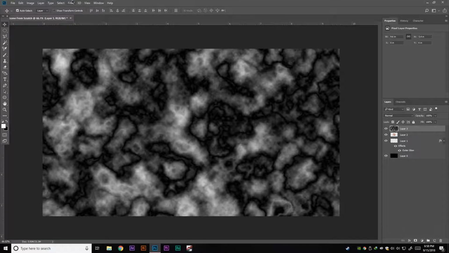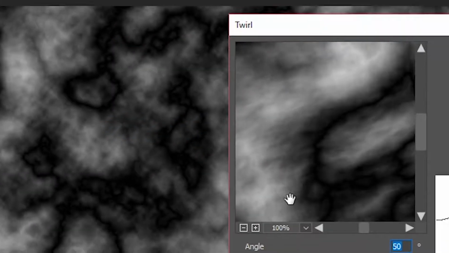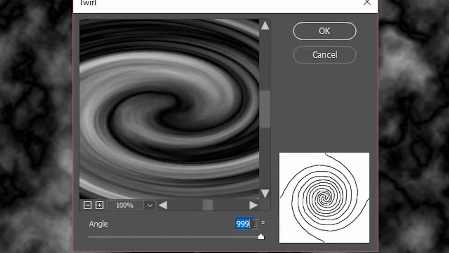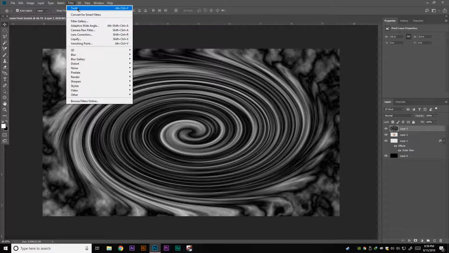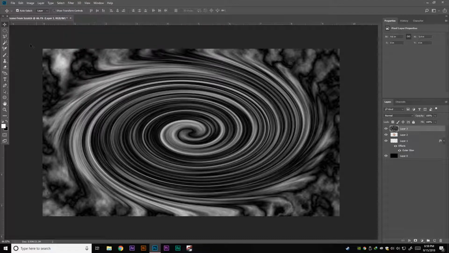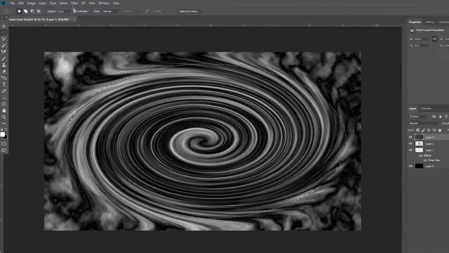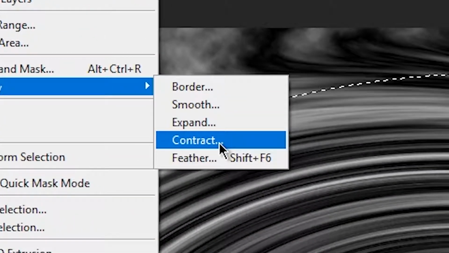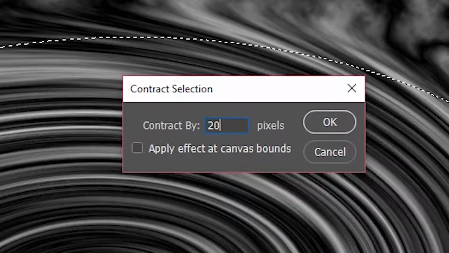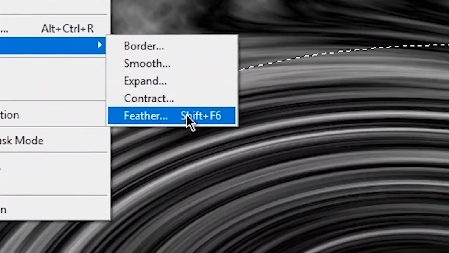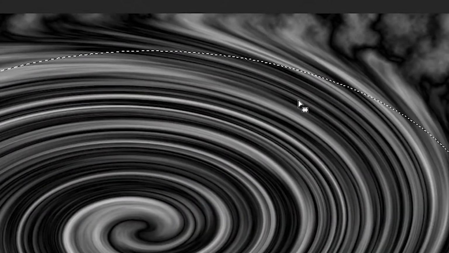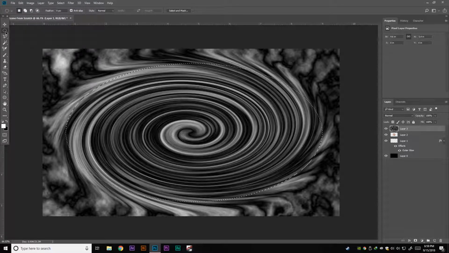Now I'm going to go to filter, distort and hit twirl. I'm going to make sure the angle is 999 degrees. Hit OK, and if this is not enough for you, then just go to filter and hit twirl again, but this is enough for me. Now this is the time where I make a circular selection, so let's make a selection real quick. Once I've made the selection, I'm going to go to select, modify, and contract about 20 pixels. Now I'm going to go to select again, modify, and feather this time, about 20 pixels. This makes a rather smooth selection.